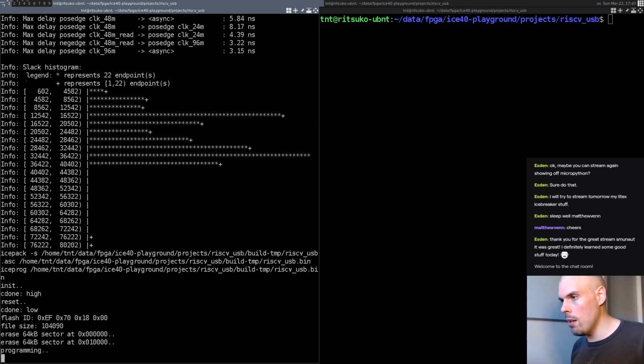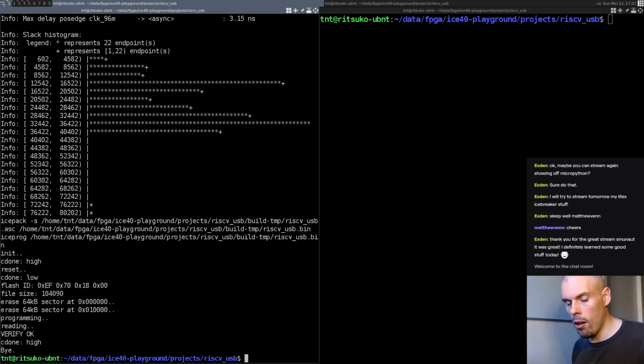I fully expect it to be slower than the Serpente by a lot, probably, because it's an ARM running at 48 megahertz, which can execute like one instruction per cycle, and I have a SoC that has a 24 megahertz CPU that takes like 4 cycles to execute each instruction.